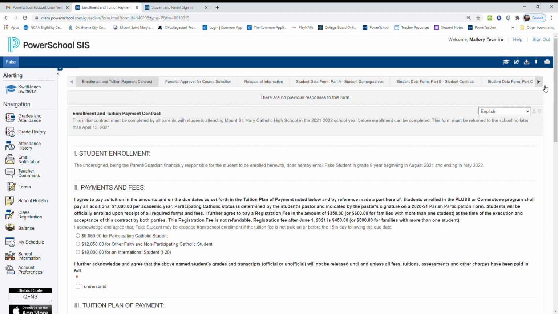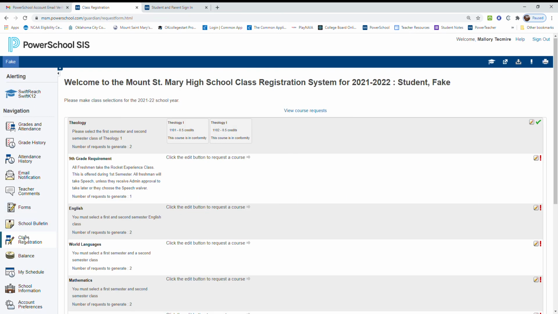So once all of these forms at the top are completed, you will then want to come over and click class registration. And I just found class registration over here on the left-hand side on the navigation panel. So you can see here, these are all of the courses that your student will enroll in for next school year. In your enrollment letter that you received, you will have the courses that were recommended to your student based off of their MAP testing data, as well as potentially some current teacher recommendations.